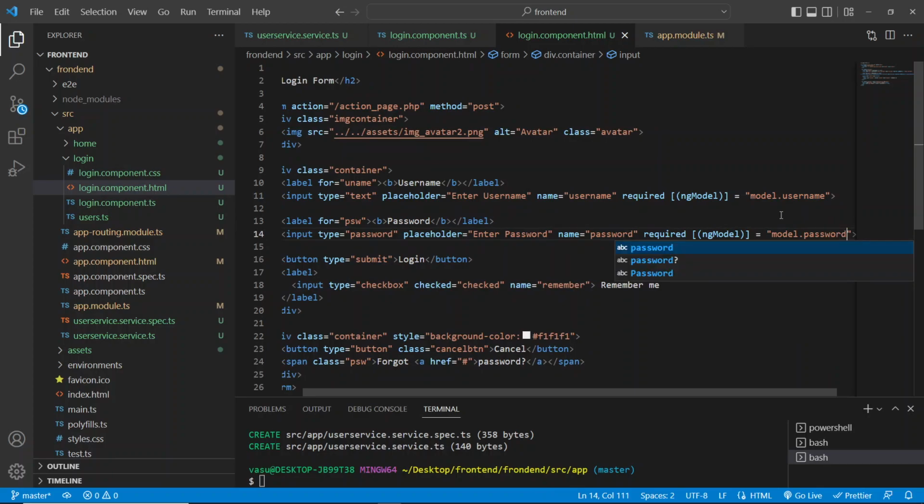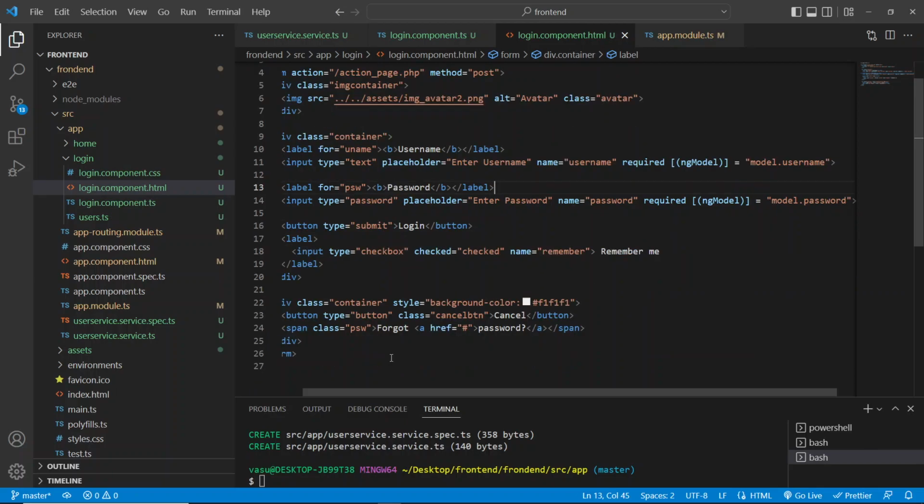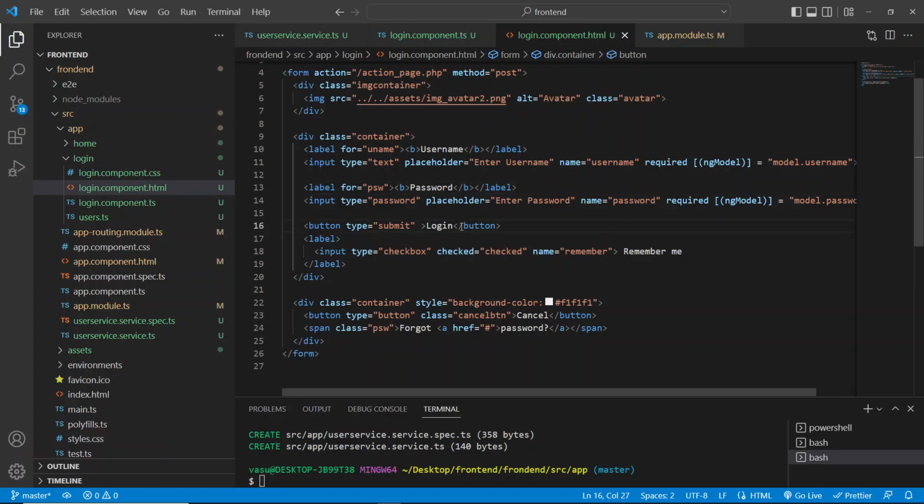Now we are left with the button over here. Here we have the button. When the button is clicked, we'll call a method called loginUser. For testing purposes we can do it. So whenever the login is clicked, this method will be called.